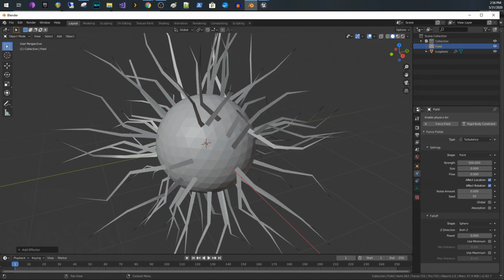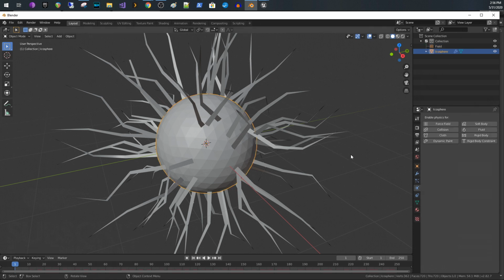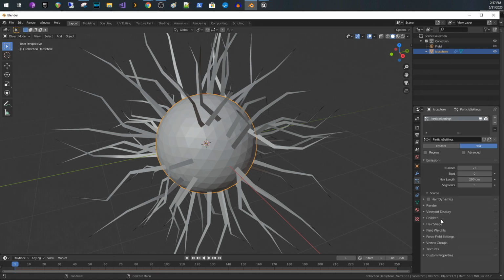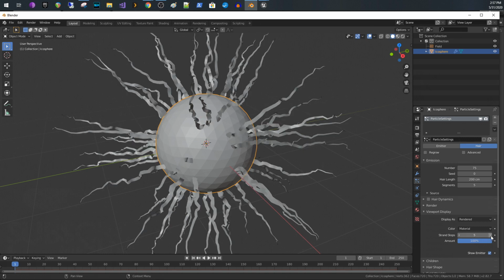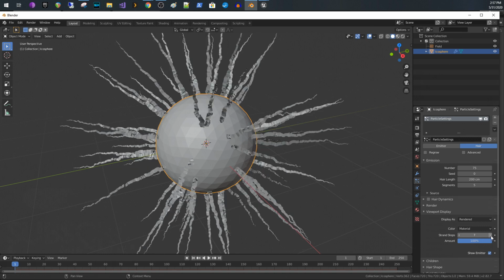Now, one thing you're going to notice here is the curves, the angles are not very smooth. They're very rigid. So the way that you fix this is you go back to your particle system, and on viewport display, you want to change the strand steps and increase these. So you'll see as I increase them, the smoothness of the curvature changes. So that's looking pretty good.